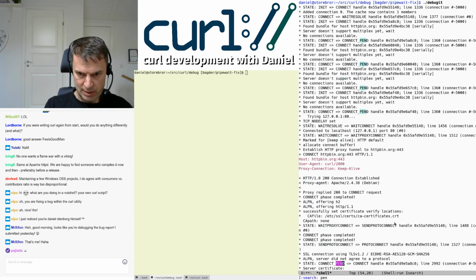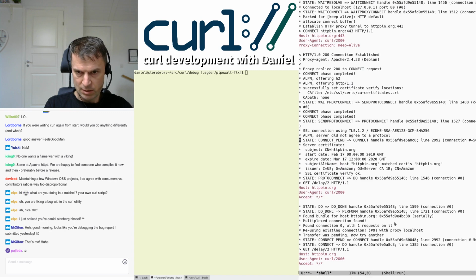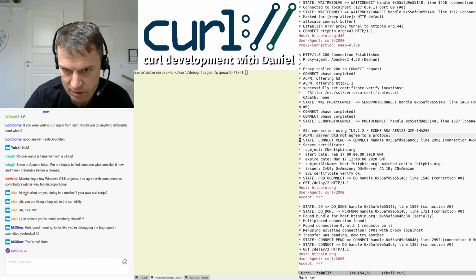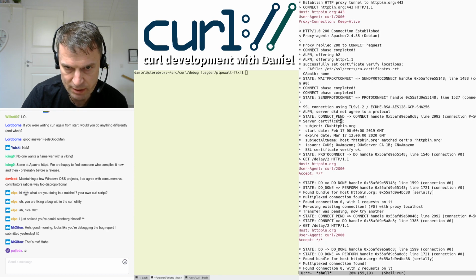I'll search for pend. So we can see that immediately, when it doesn't get any ALPN support from their server, it tries to move another transfer to connect state. Another transfer is moved to connect state, that handle. And that's good. That's exactly what we wanted. And here it then continues.